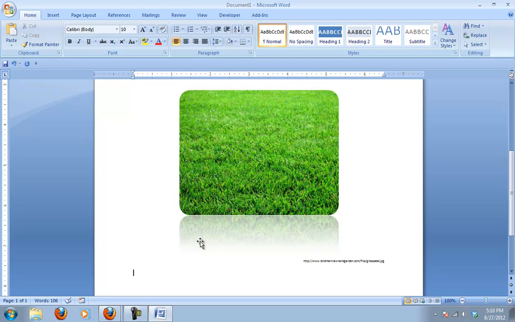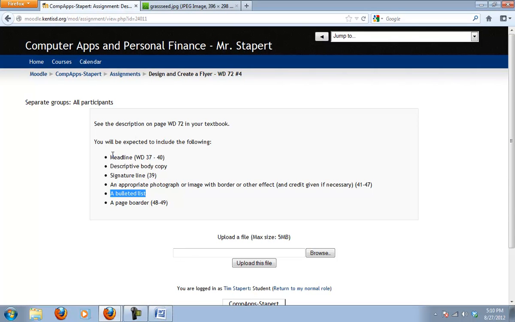And I believe the last two things that I need to do, let's go back and take a look at our list. That was over here. We have a headline, we have a descriptive body copy, we have the bulleted list, and the picture. So what we still need is a signature line and a page border. So let's go back to our document.